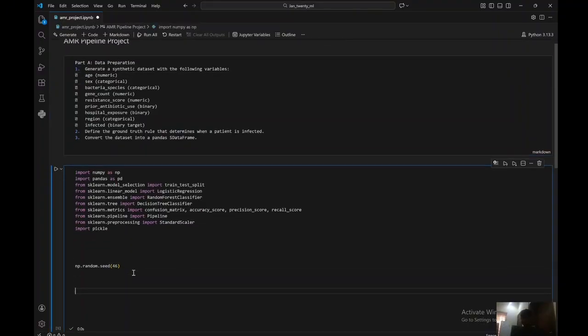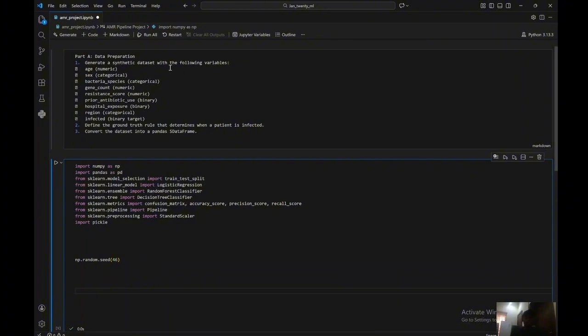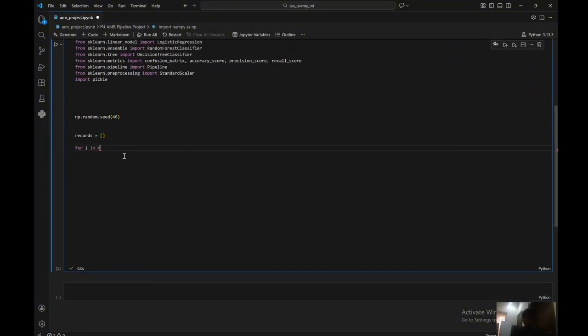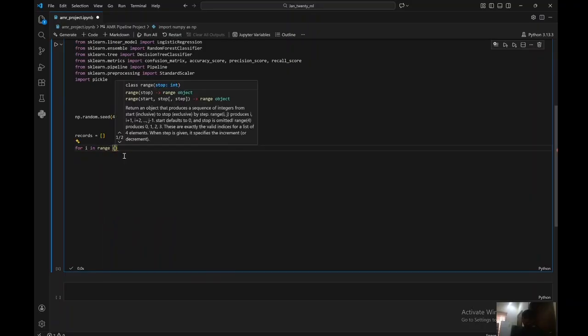So the first thing we are going to do right now is generate this particular data set, and I think we're going to aim for around 900 records. So what I'm going to do now is create a list. I'm going to put records equals an empty list. Then I'm going to start. The first thing I'm going to do is for i in range, which is that loop, for 900.